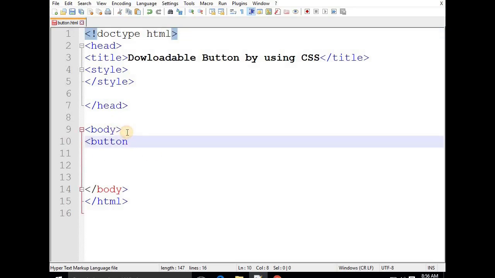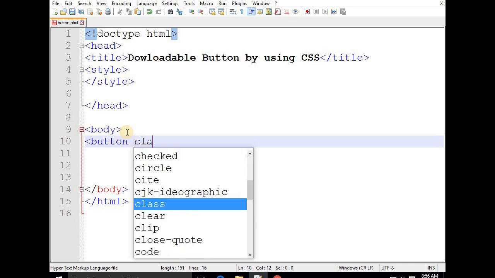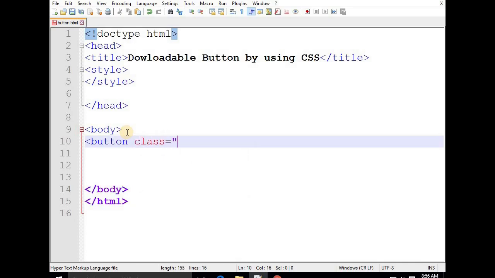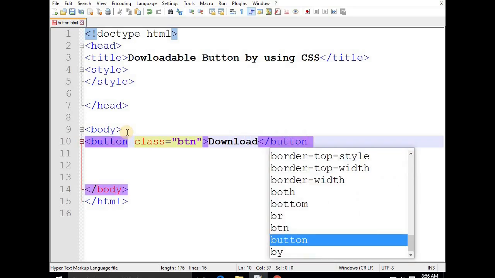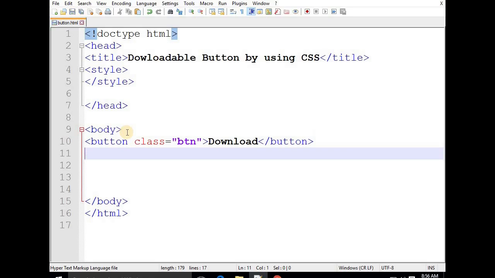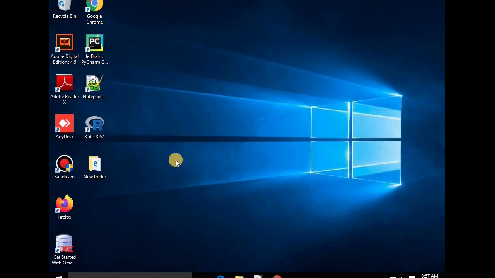Okay, so button, and after that class. Let me give a suitable class name, that is button in this case. And after that, what will be the content of the button? The content will be download. Very simple. After that, the button tag will be closed. Okay, save it. First let me run it on the browser and check what the output is.